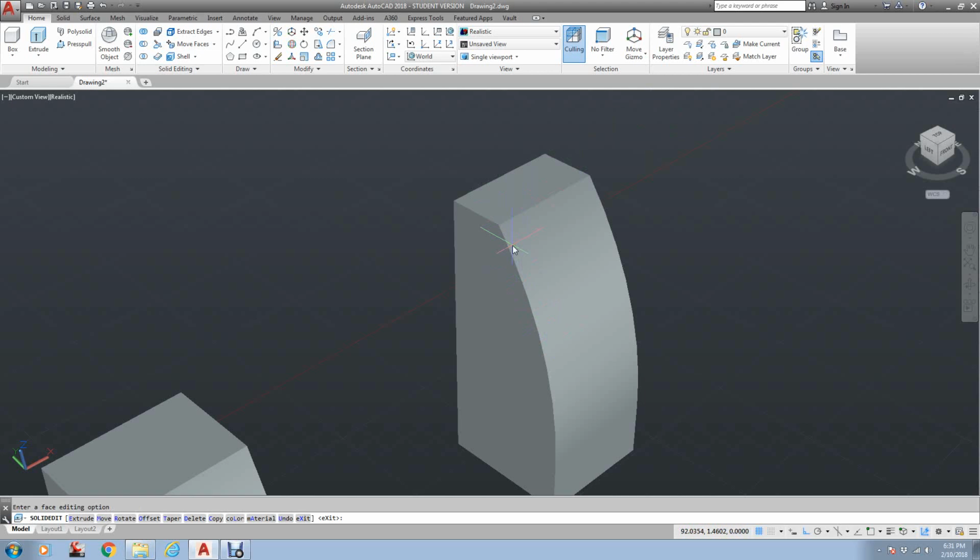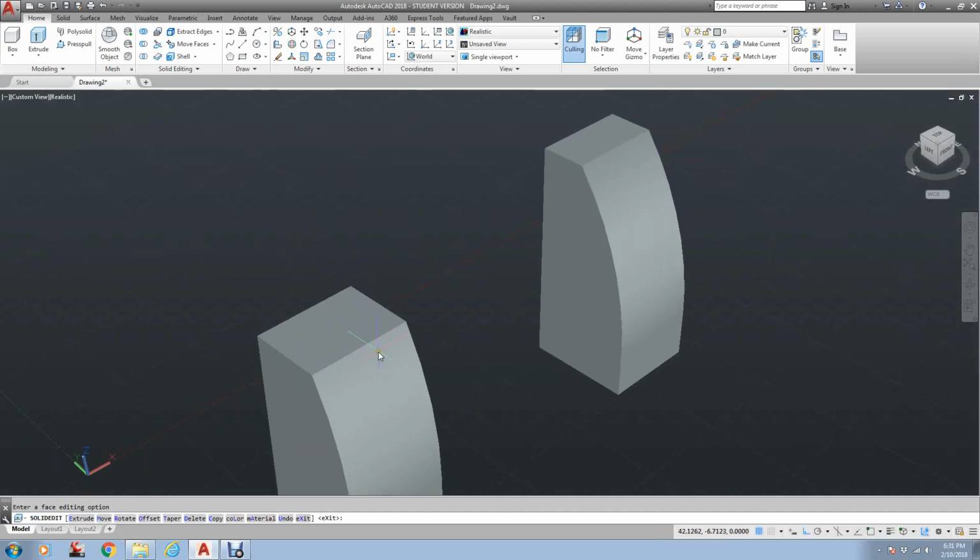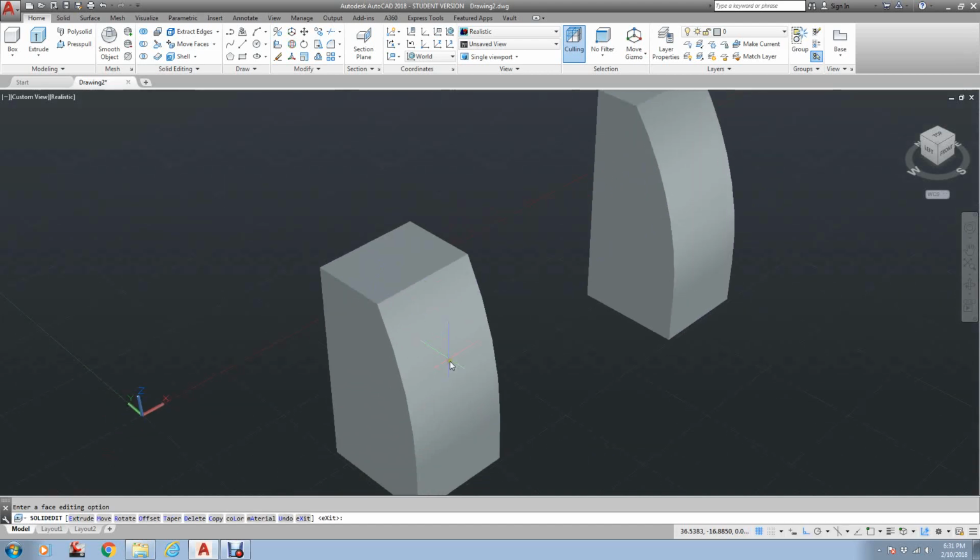Nice little editing tool, so you don't have to go back and redraw something. But just remember that when you move a face, if you move all the other ones with it, then you won't get that continuity of, say, an arc, or even if it was an angle. If this had been an angle, it would flatten it out. And that concludes my video on move faces.